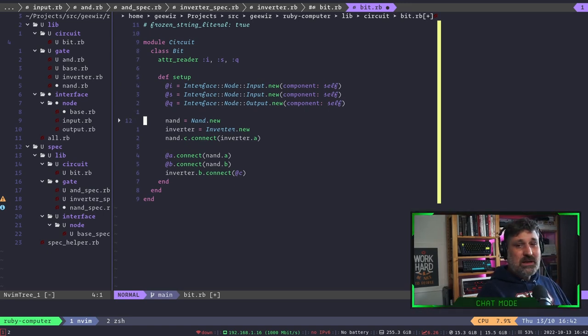Yeah, so we are going to build our own central processing unit, our own processor, using basic digital circuits like NAND gates, for example. But since I don't want to build them in the real world, I'm going to build them in software, in Ruby. And that is also going to be a nice exercise in object-oriented Ruby, because we can model all these components as objects.